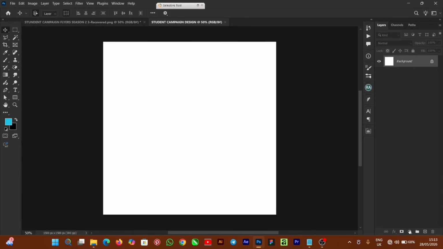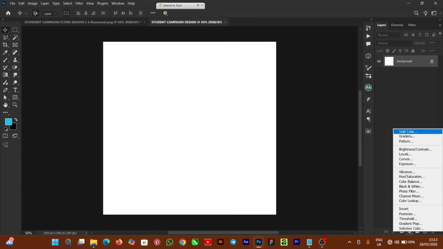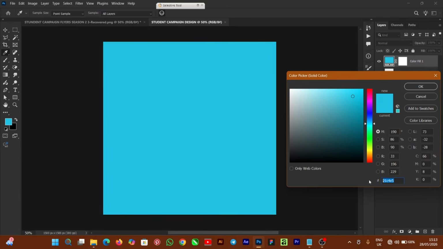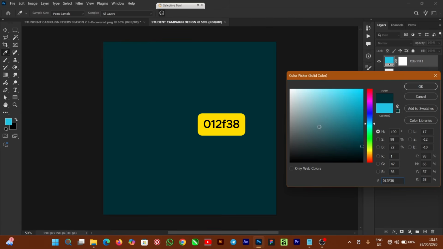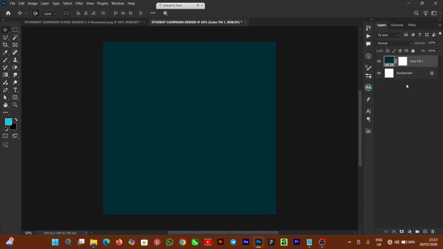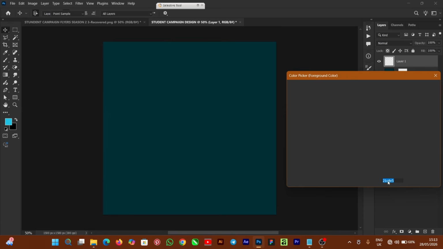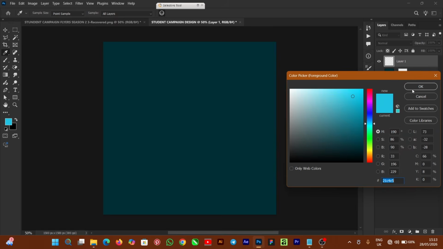The next step is to add our adjustments. Under the adjustments, I'll click on the solid color. I'm using this particular color code. You can see the color code popping up on your screen. I'll click OK. The next step is to create a new layer. I'm using this particular color code. I'll click OK.